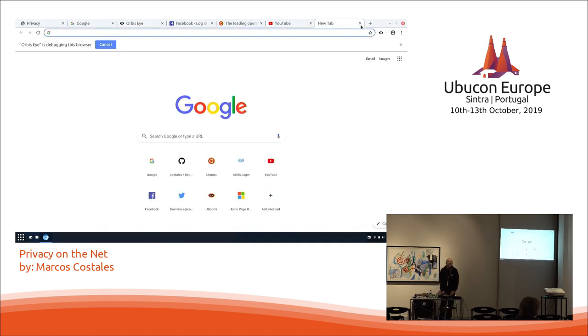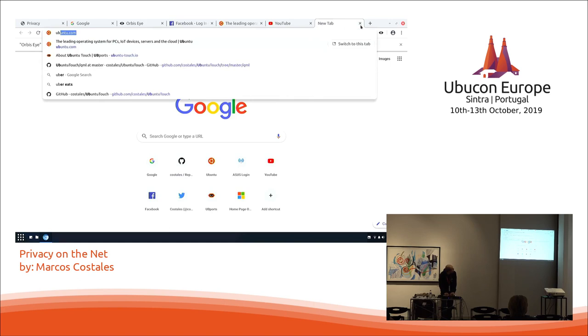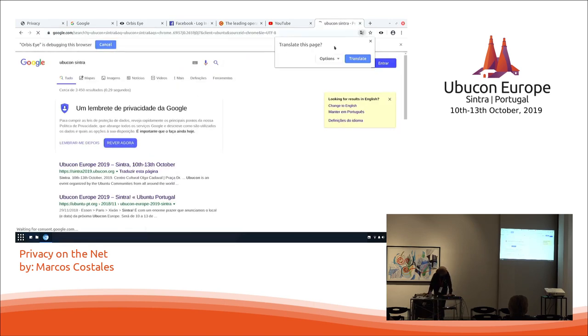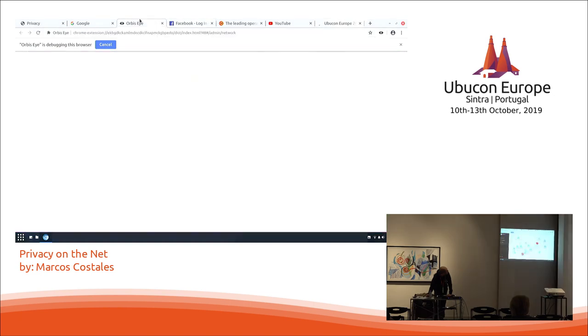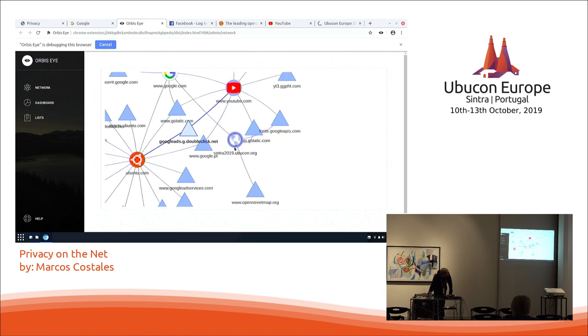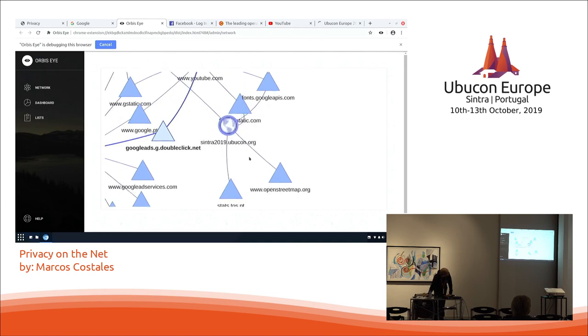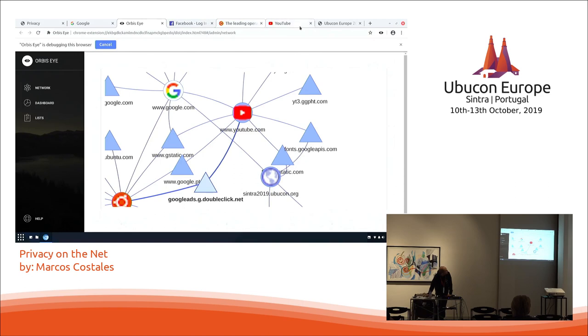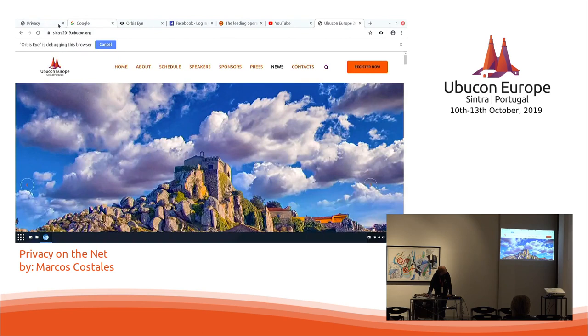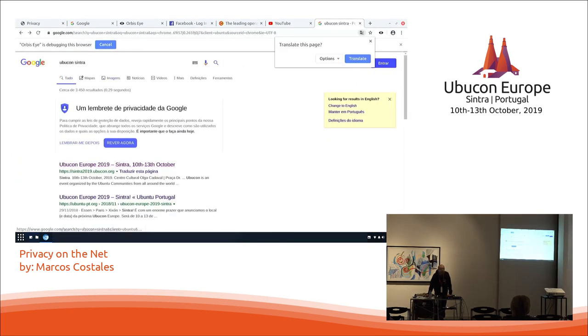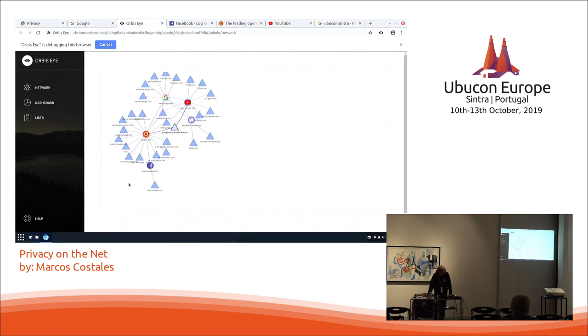The last one, Ubucon. Where is that? It's here. Yes, it's linked to Google either. It's using OpenStreetMaps. It's linked to Google because I come from Google. I share Ubucon Sintra, then Google knows that I'm going to this website. Why? Because I click it here, then I'm coming from Google. Even without APIs in the website, Google knows everything about me.